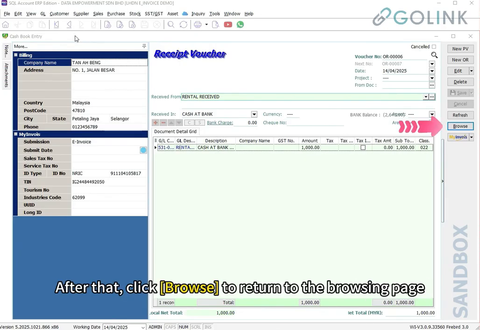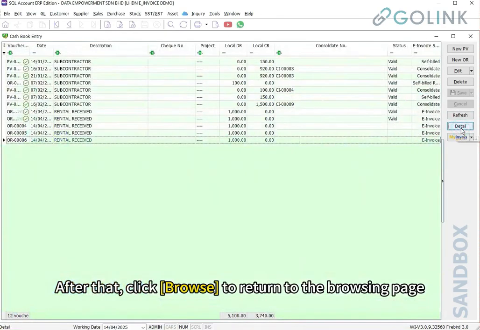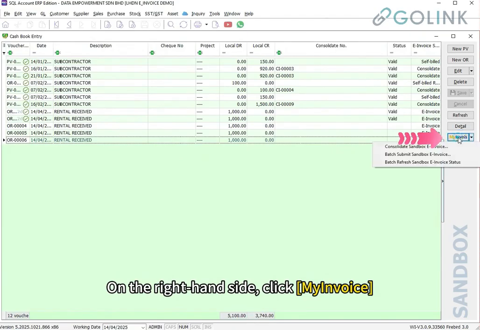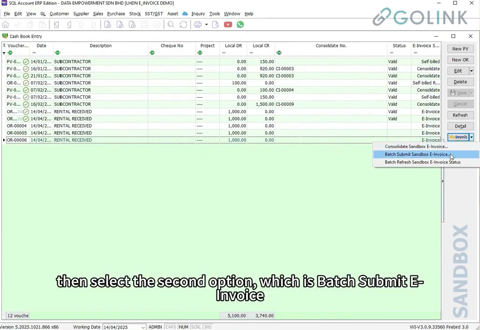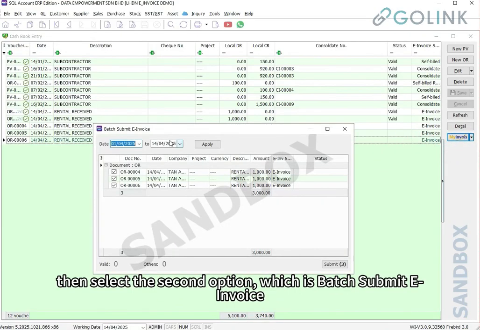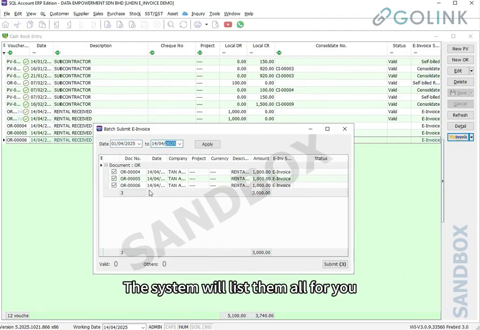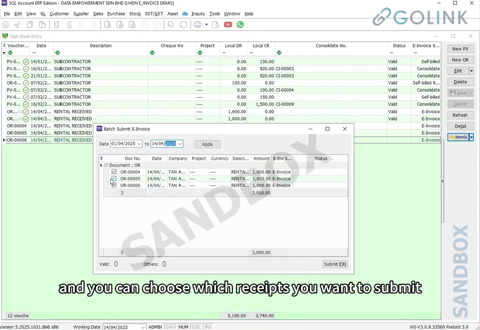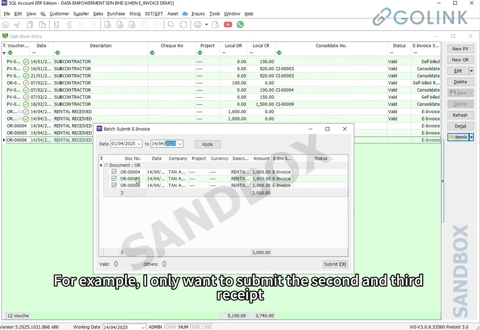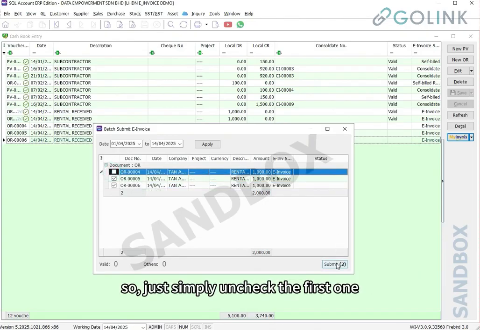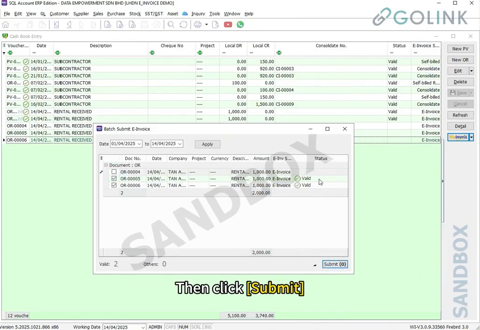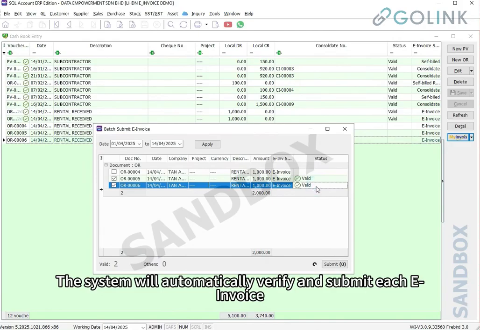After that, click Browse to return to the browsing page. On the right-hand side, click My Invoice. Then select the second option, which is Batch Submit E-Invoice. From here, you can select all official receipts issued within a certain date range. The system will list them all for you, and you can choose which receipts you want to submit. For example, I only want to submit the second and third receipt, so just simply uncheck the first one. Then click Submit. The system will automatically verify and submit each E-Invoice.